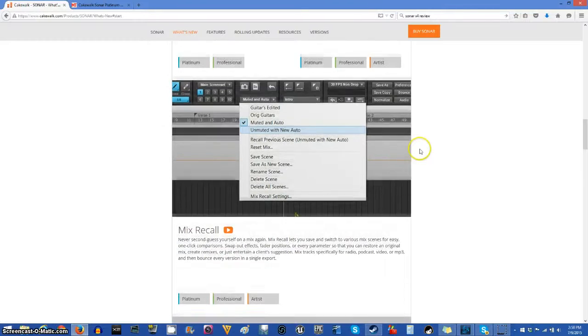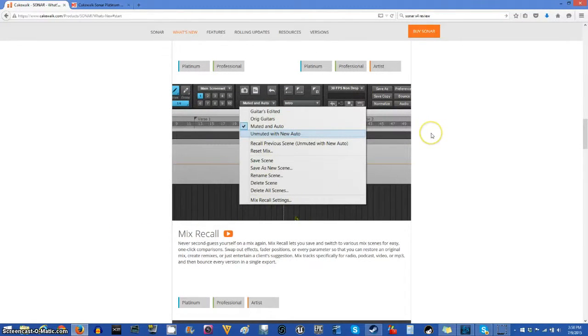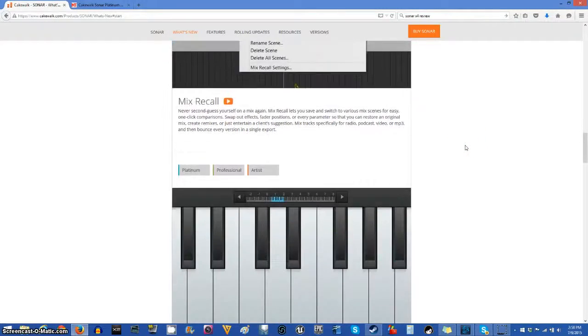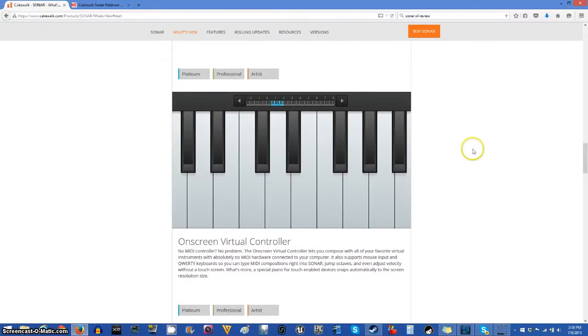One of the cool features added in is mix recall, which essentially allows you to A/B different mix settings quickly and easily so that you don't lose any settings that you've changed, and you can easily swap between the settings to see which one you like the best. And that, I think, is a very handy feature, especially if you change one thing and then make a number of smaller changes and then forget what it was that you changed before, like with fader settings or automation settings and the like.